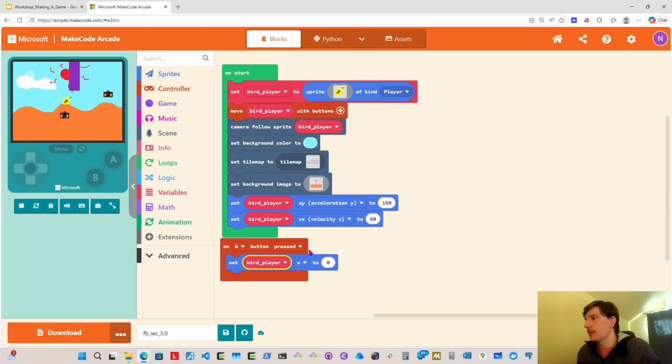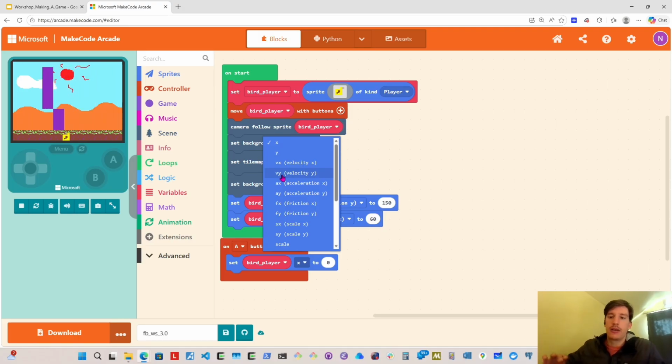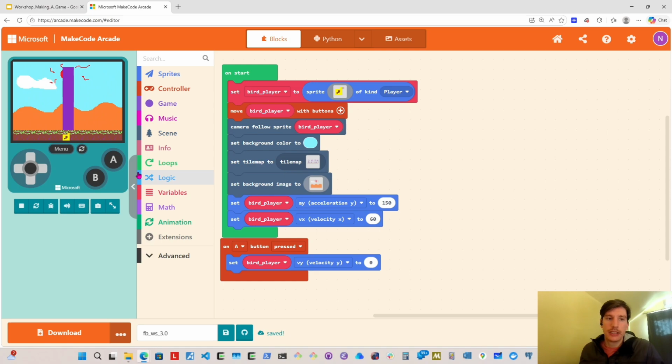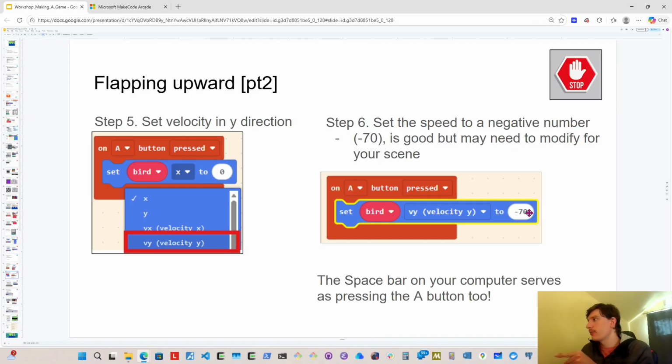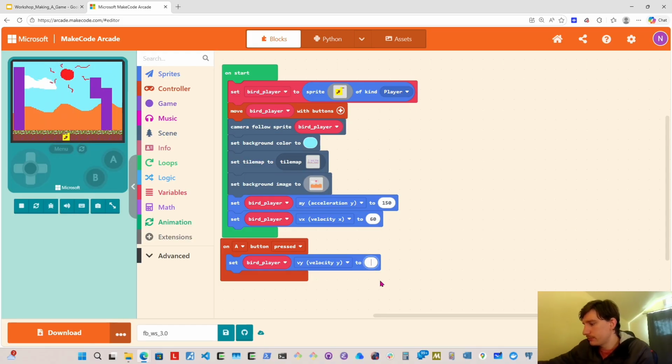So in the drop down, we'll select velocity in the y direction. Like I said, up and down is the y direction, so we want velocity in the y direction. And also, like I said, the top left is the 0 coordinate, so if we want to go upward, we want to go in a negative direction. We want to go decreasing. Downward is increasing. So we're going to set it to a negative value, and negative 70 is an okay value.